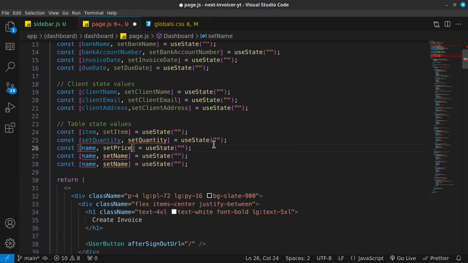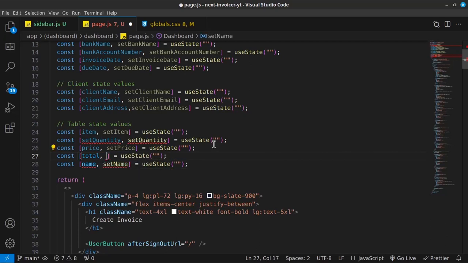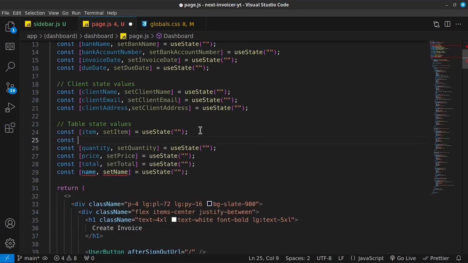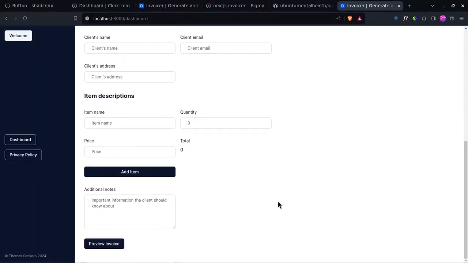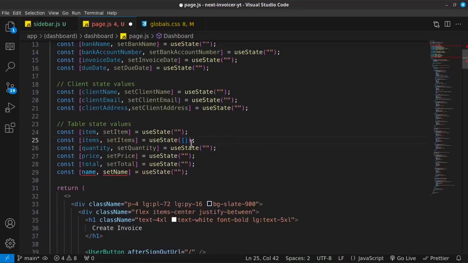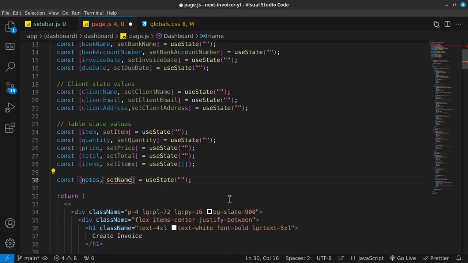And then price and setPrice. And then total, so total and setTotal. But right here, this should be quantity, not setQuantity. So right below this one, I want to say const items and setItems, and this is going to be equal to useState. By default it is going to be an empty array, because we're going to be populating this empty array when we begin to add values inside our form, or rather inside the items. Now let me move this downwards. Actually, I think it's much better if it's here. Now what else do we need? We need the additional notes. So for this one, I'm just going to say notes and setNotes.